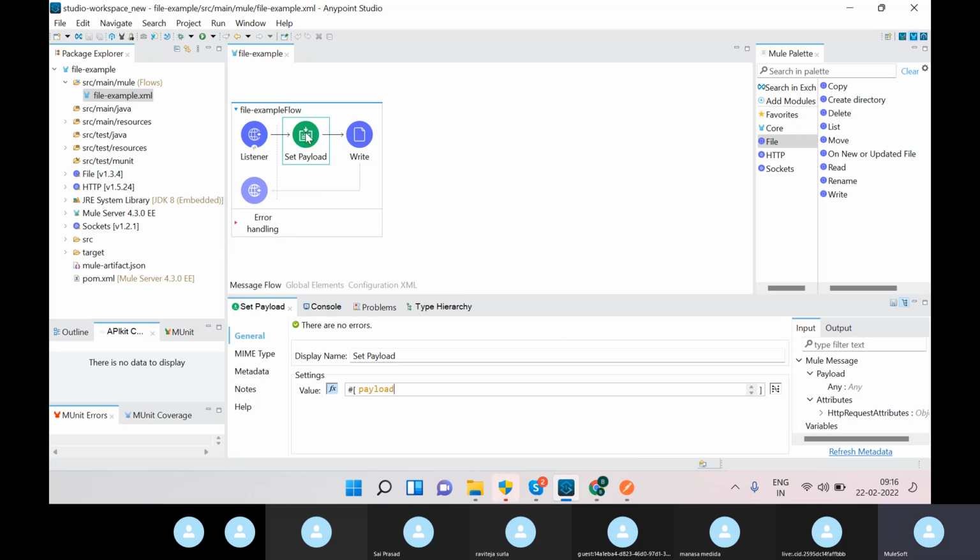Otherwise you can remove this also. Okay. You can remove this also. Otherwise you can give the payload also here. Anything is fine. So I'm pressing Ctrl S. I think the application is saving these changes.